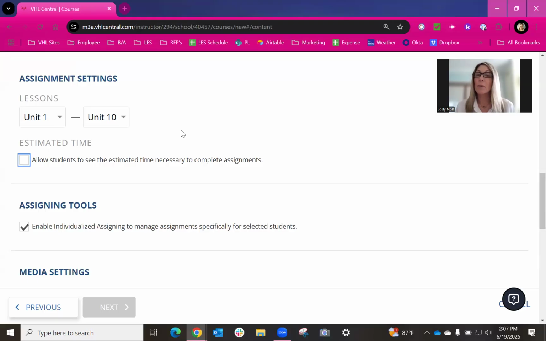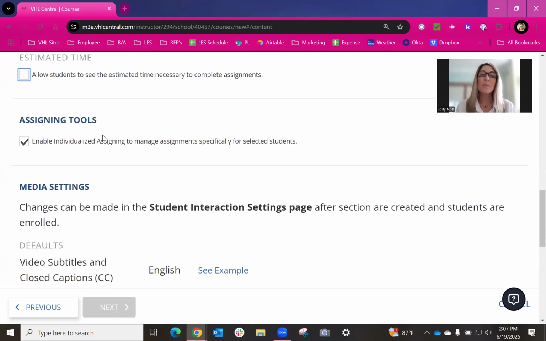I will always know how long that assignment should take, and I will also know how long the student spent on it through my teacher access. The system will tell me if that student spent perhaps 2 minutes on a 20-minute assignment. You do want to enable individualized assigning.